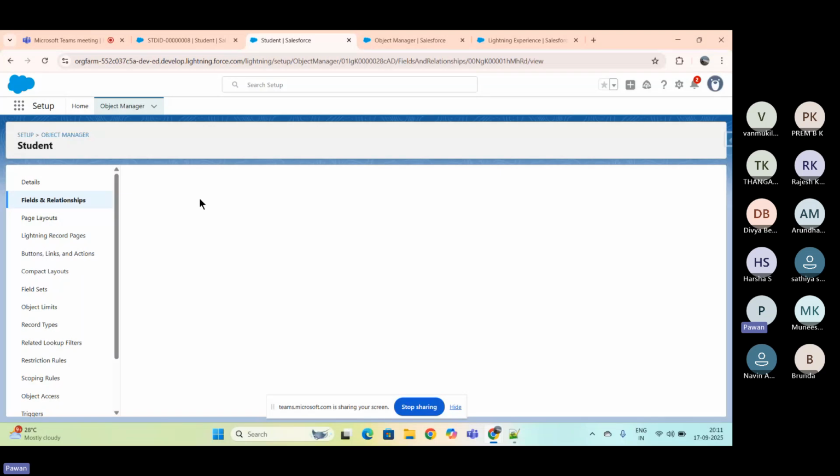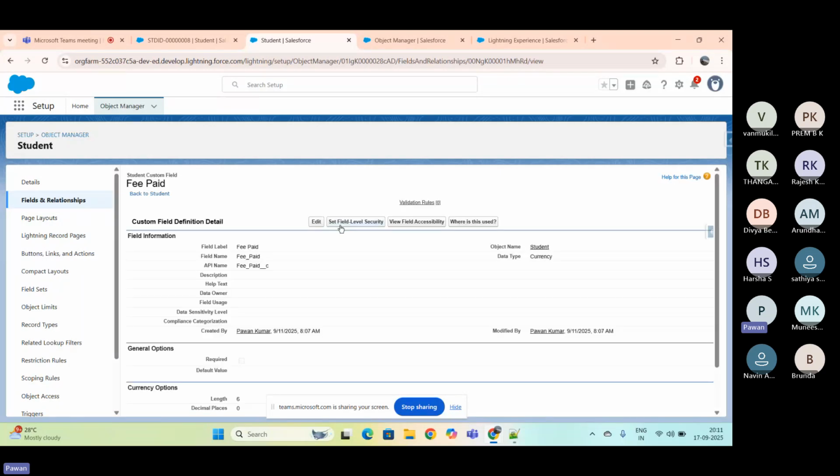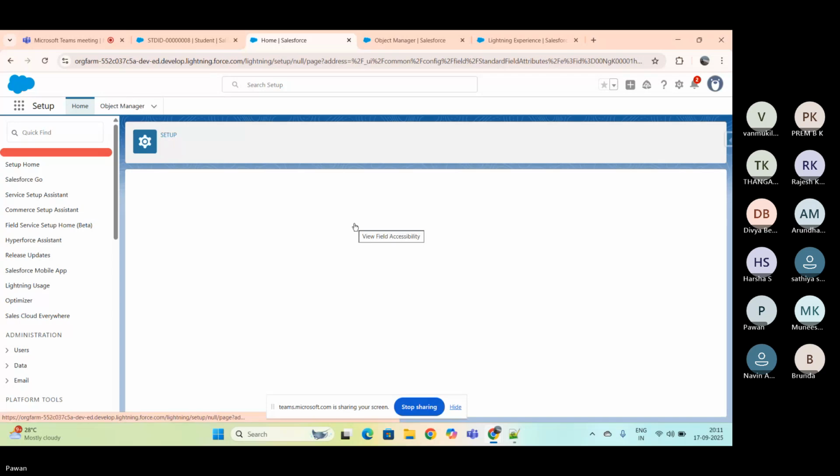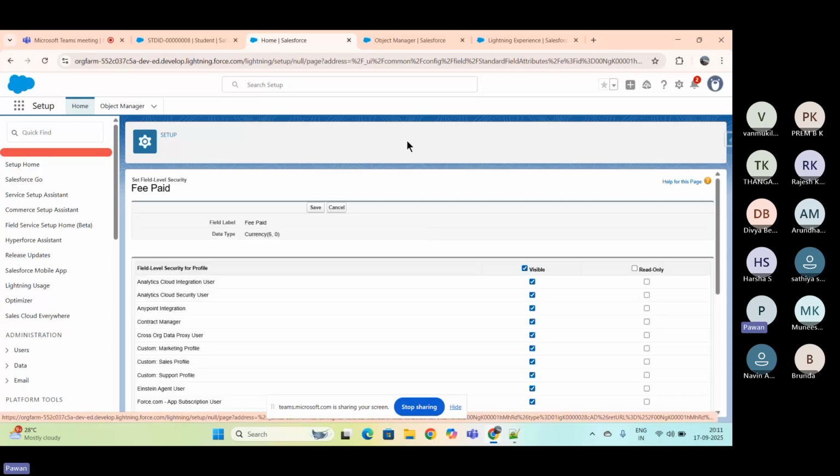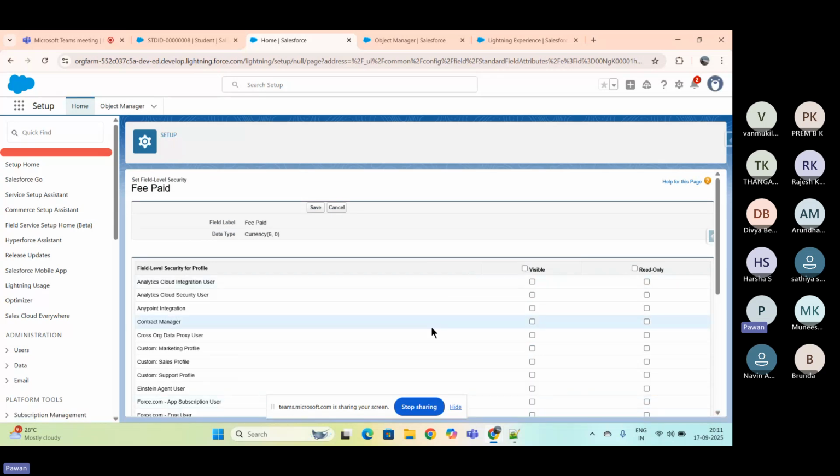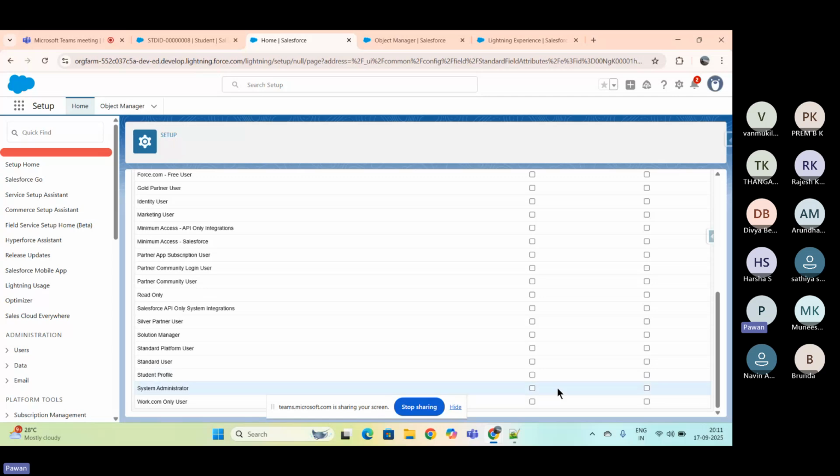So here we have the set field level security, right? Just simply click on that set field level security. Okay. So here right now this field is accessible to all the users. Okay. So what we need to do? So simply we need to give to system admin and student profile.